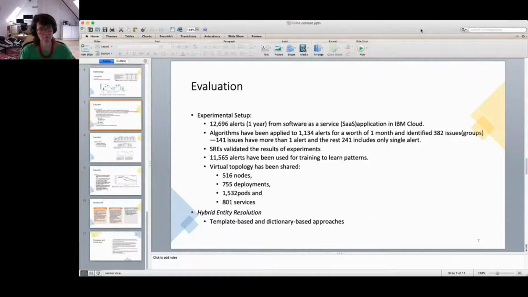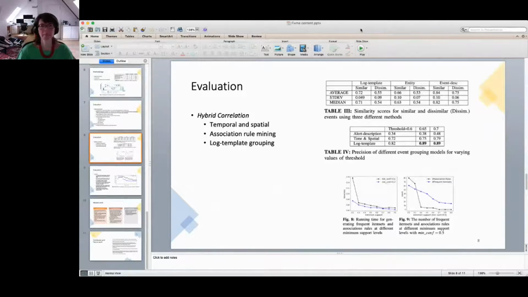And if we go to the next slide, please, Andrea. Thank you. That's where the results are. I don't know if everybody can see. Okay, it's small, but I want to point out that this one shows a hybrid correlation. As you've seen in the paper or in the presentation, we use a combination of temporal and spatial methods, association rule mining, and log template grouping.